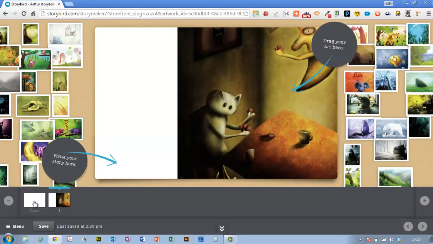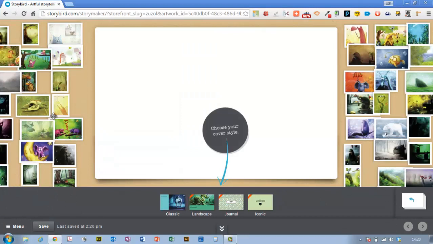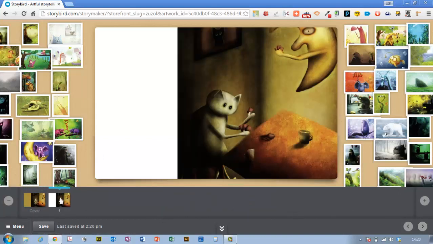So I've got a cover page which hasn't got anything on it yet. So when I picked that picture before, I'll go back to the next page. When I picked this picture, what it did automatically was grab a whole bunch of other artwork which is related to or thematically somehow similar to the picture I've grabbed there. So you can then use a series of pictures to tell your story.